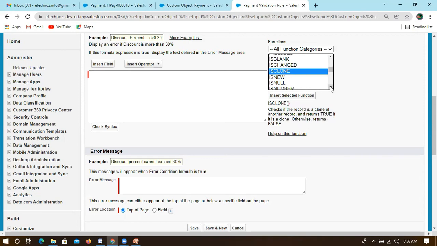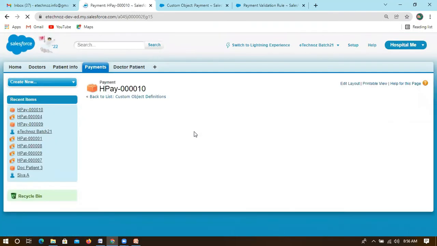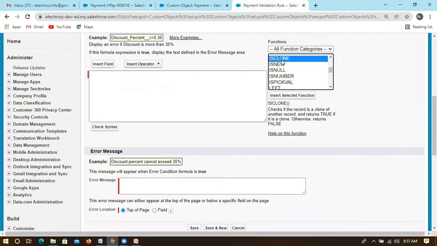And is clone is something. Let's consider I have just created a new record. Instead of clicking new and doing it again, I have just created a clone. Clone we can also check by is clone. If that record is a clone, then we can utilize this and fire some additional logic.